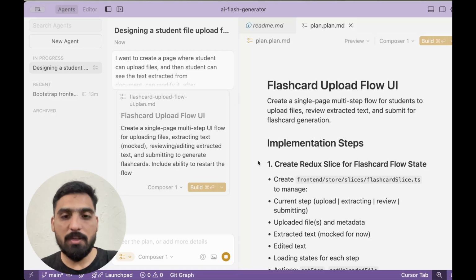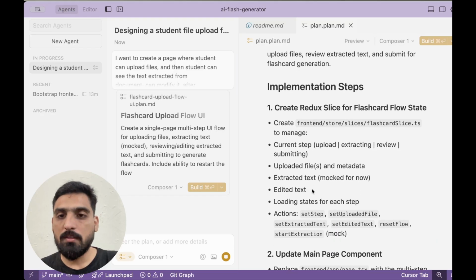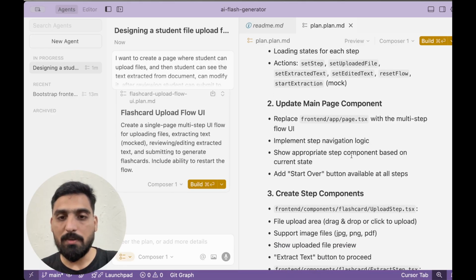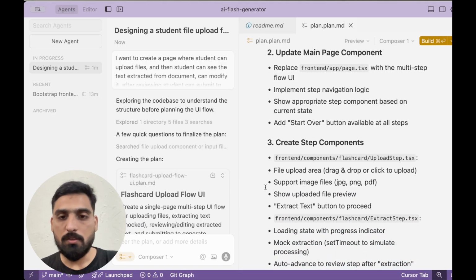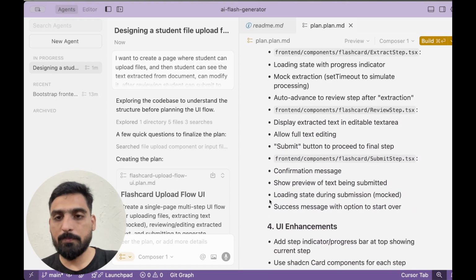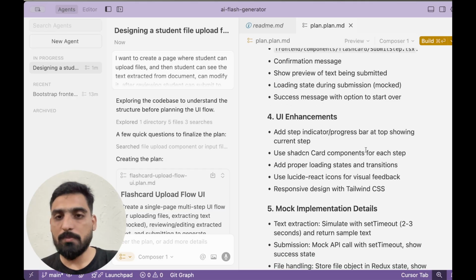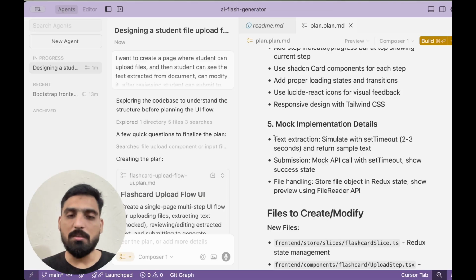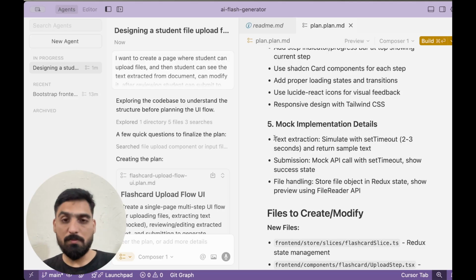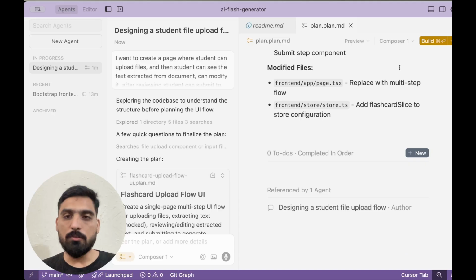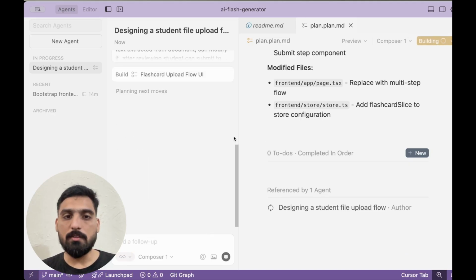Okay, it's come up again with the plan. It's creating a Redux store, updating the main page, multi-step flow UI, implementing step navigation, creating step components here. UI enhancement, progress bar indicator, mock implementation detail. I want to mock this thing, basically is what I was saying. I don't want to mix the text extraction integration with my UI implementation. Okay, I'm good. Let's go ahead and ask it to implement.